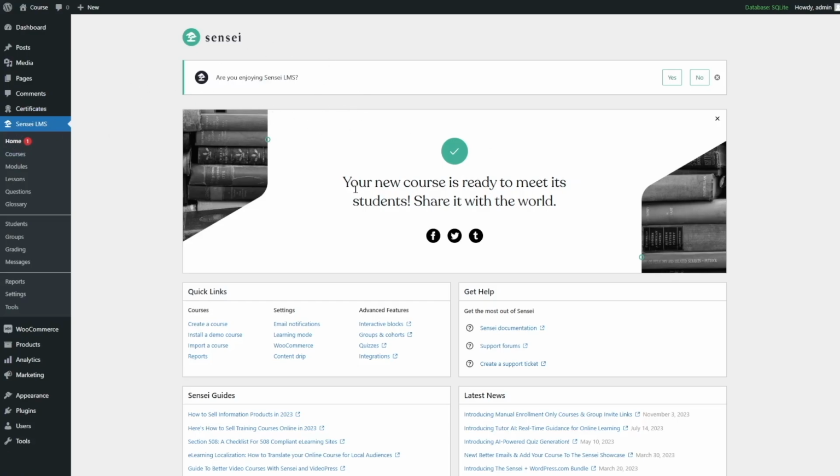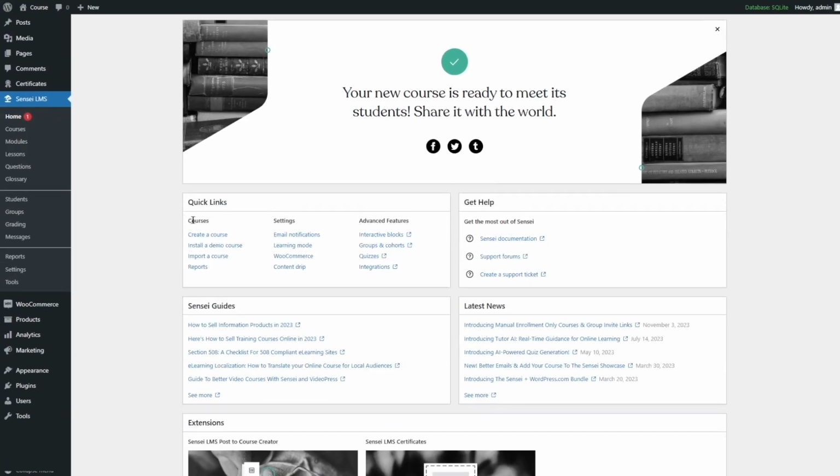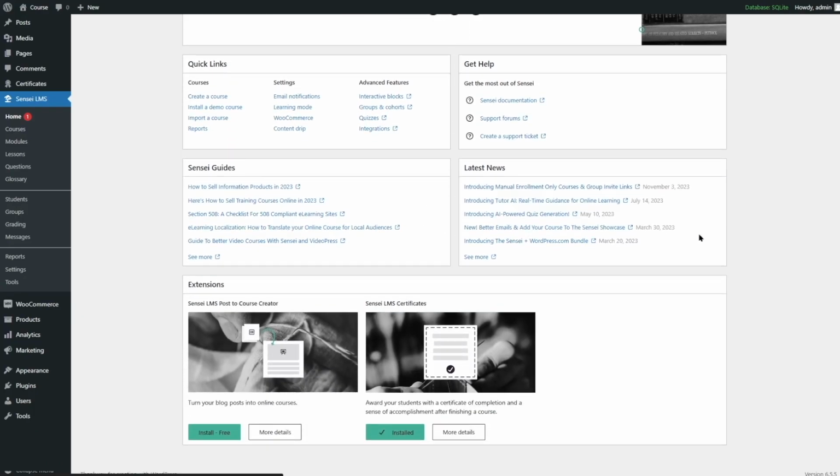Here you can see it says your new course is ready to meet its students, share it with the world. And here are some quick links for courses: create a course, install a demo course, import a course, reports. You have quick access to these settings such as email notification, learning mode, WooCommerce, and some advanced features such as the interactive blocks, groups and cohorts, quizzes, integrations, and there are a lot more things to do.